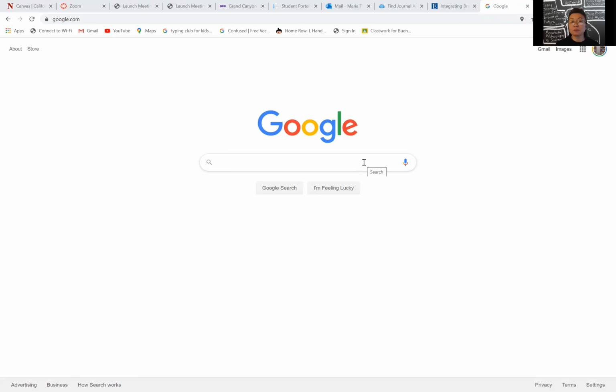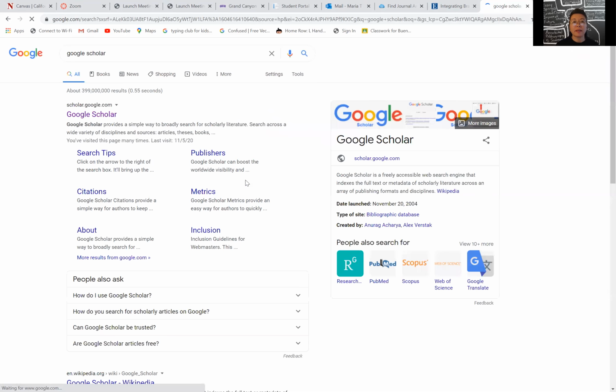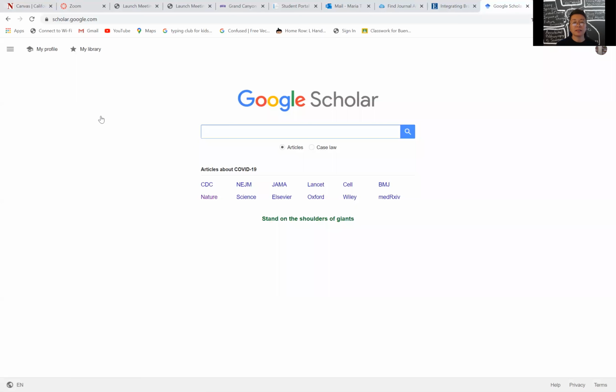So you're going to go to Google and we're going to go to the search engine, and then we are going to go to Google Scholar. You can type in Google Scholar and it will take you to scholar.google.com. You can click on that and you will see that the interface looks a little bit different, and it does clearly say Google Scholar. It works like any other search engine.